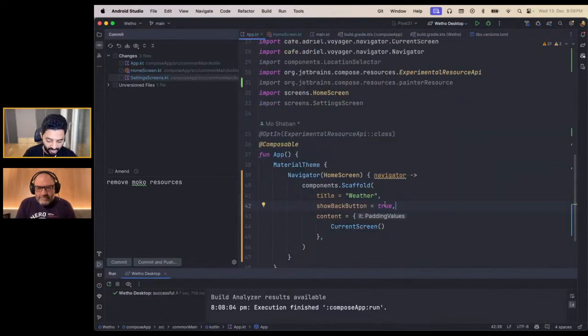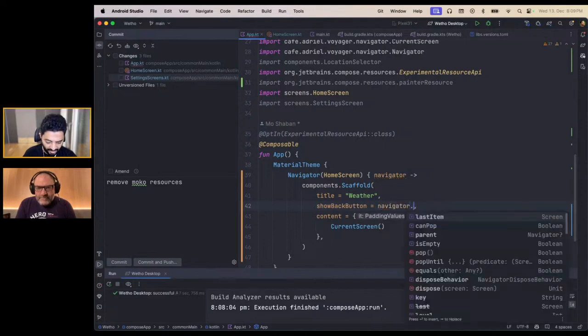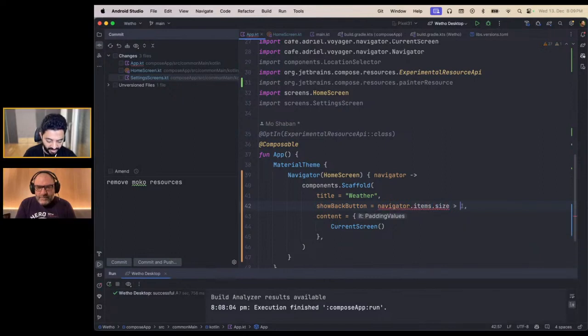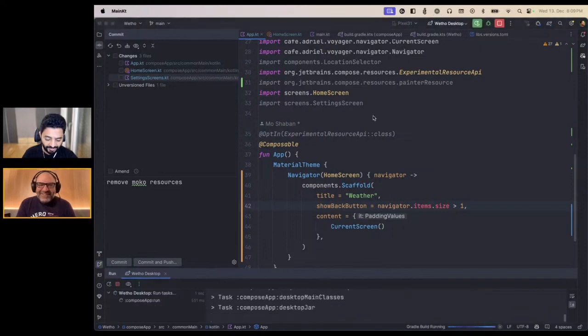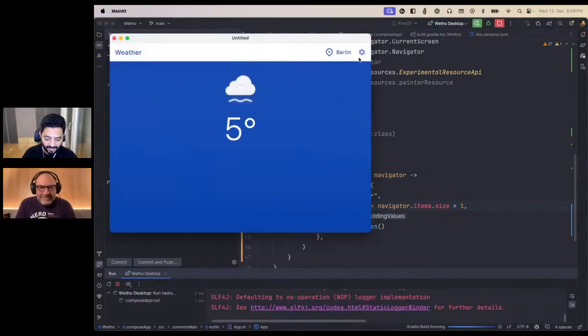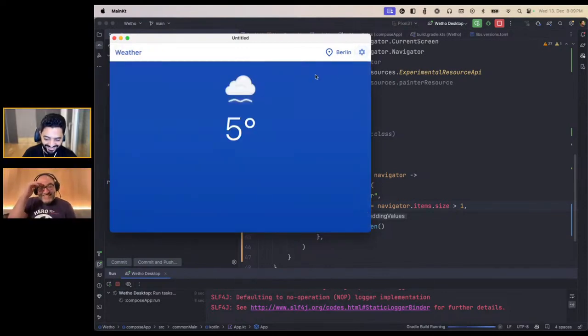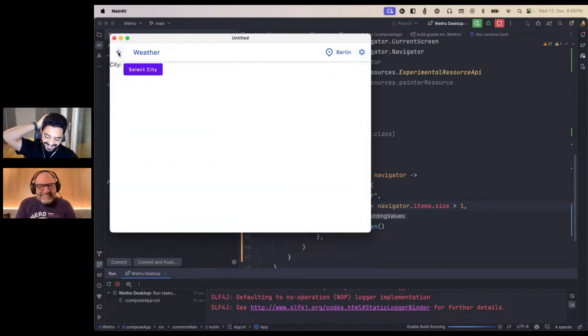That should be true only if the navigator... So you're telling me we can go navigator.items.size more than one. Yeah, one, because it should never be zero. Like zero, you are out. Nice. Although I don't like the jump here.